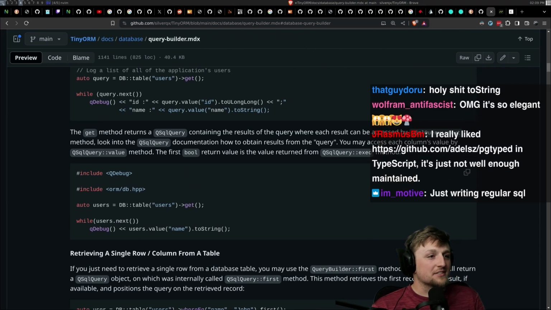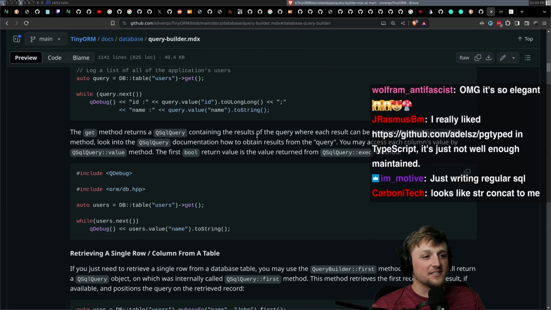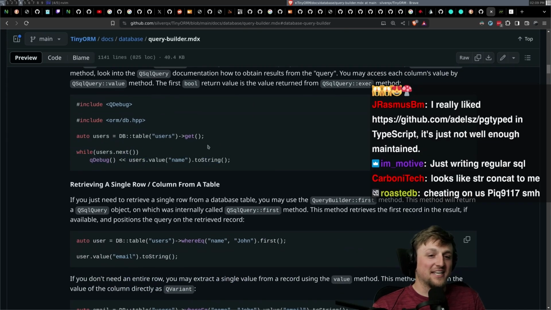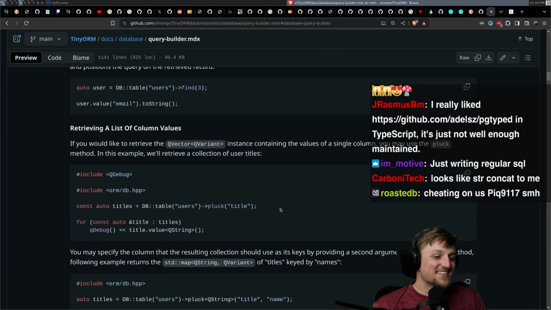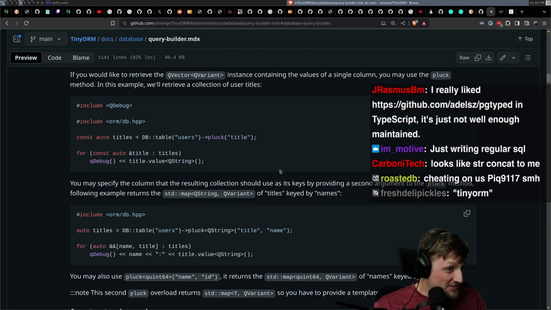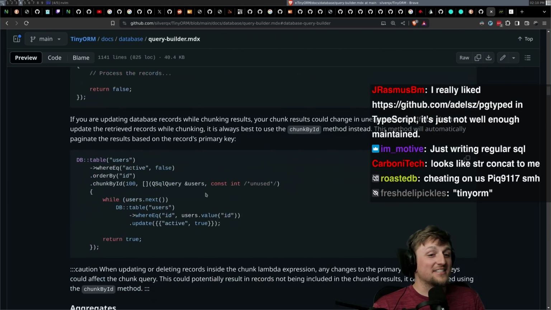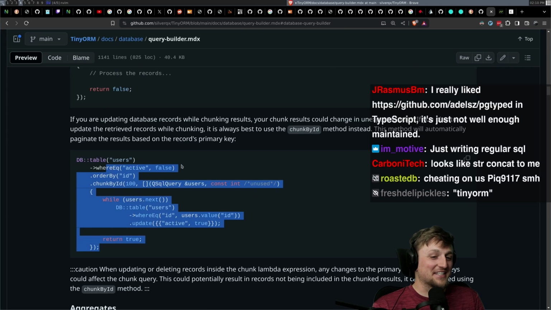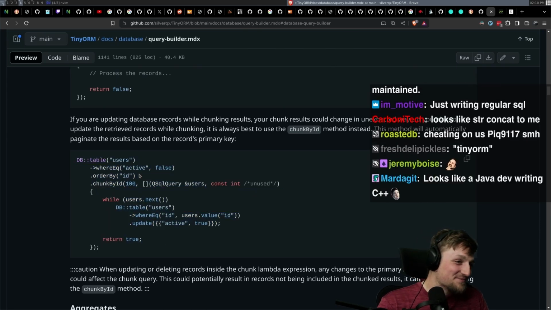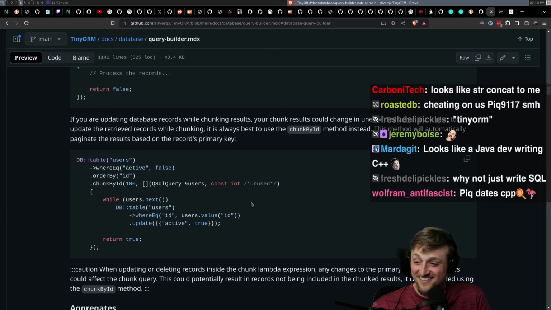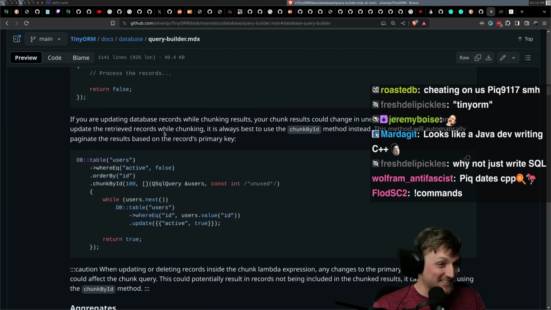PG typed in TypeScript is just not well enough maintained. Just writing regular SQL looks like string concatenation to me. It's a little wild. Tiny ORM. It's not very tiny, by the way. I mean, look at this. DB table users where active equals false, order by, chunk by ID. I mean, look at this. What is medium ORM or large ORM? That's what I want to know. Oh my goodness. What would those look like even?